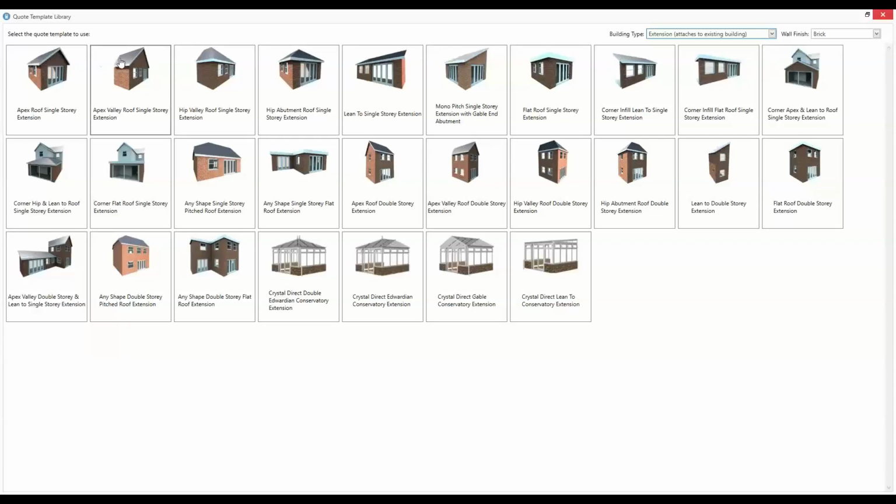They're all varying shapes: 3 sides, different roofs, apex roof. This one's got an apex, but it's got some valleys coming off it. This one's a hip valley, hip abutment, typical standard lean-to really. Or if you've got a mono pitch where the wall's gone all the way up and the roof's really pitching up here. Flat roof, very popular at the moment. Lots of flat roofs with lots of open space, big bifolds, windows, a variety of door finishes in there.